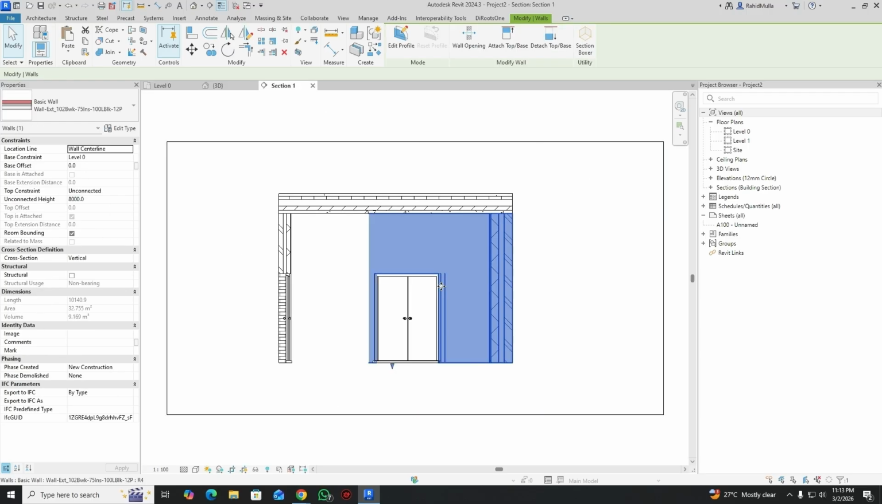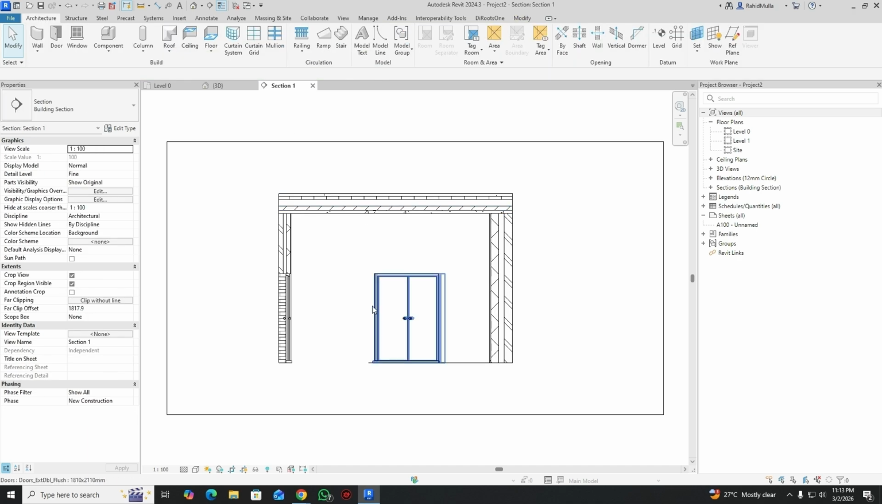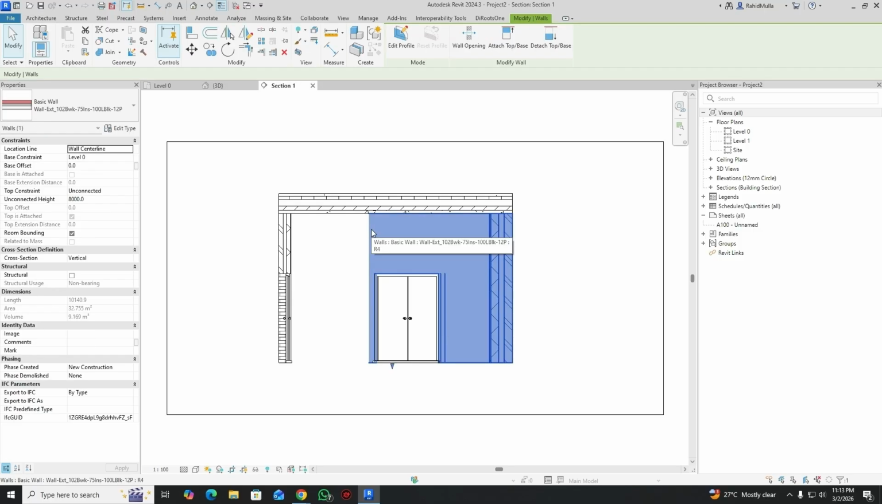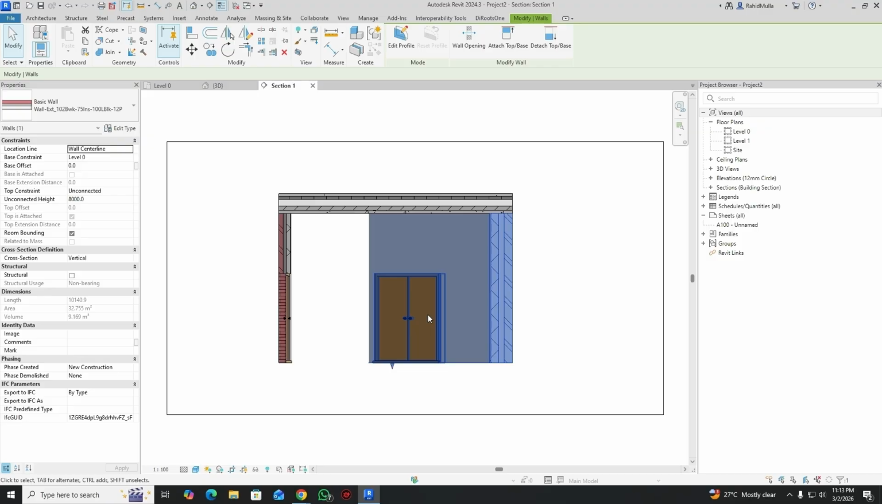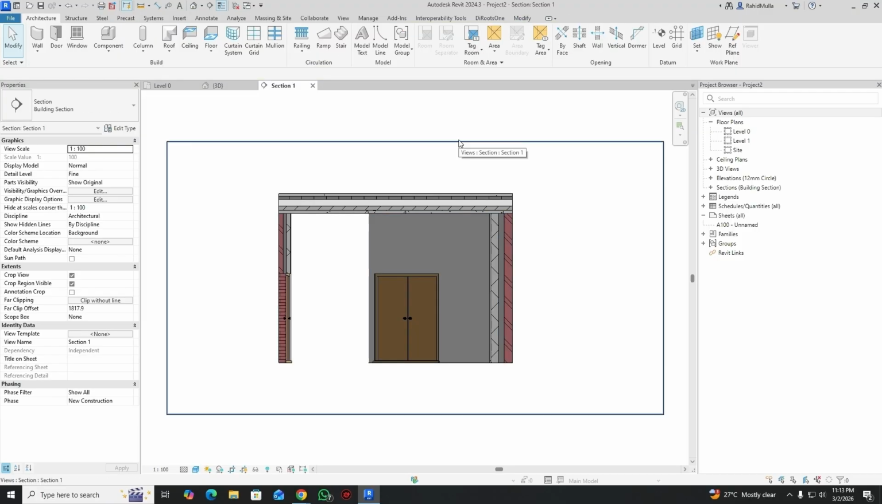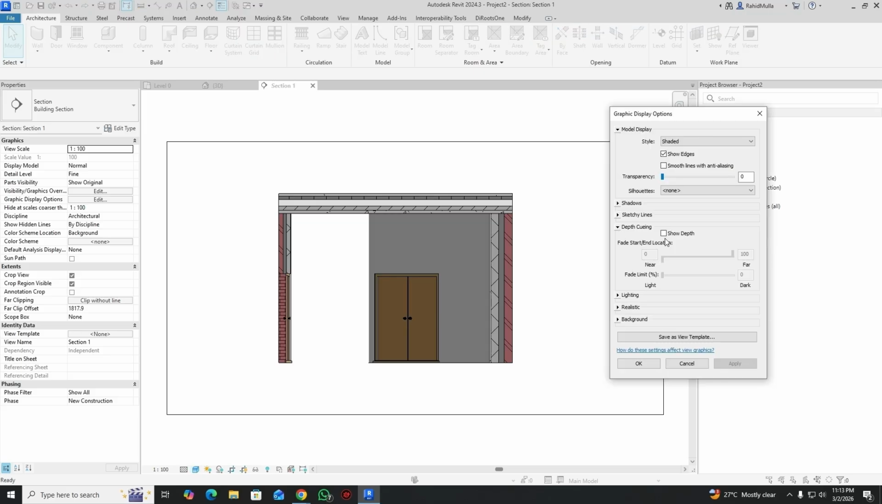There is a wall here, and you can see that this is the inclined wall, but it shows as if this wall is ending here. But if you want to understand that this is a wall which is fading away as its length is increasing, where will you find that option? When we come here in the graphic display options, you will find the depth queuing option. Just because the discipline is set to architecture, you are able to see this. If it's structure, it will be grayed out.